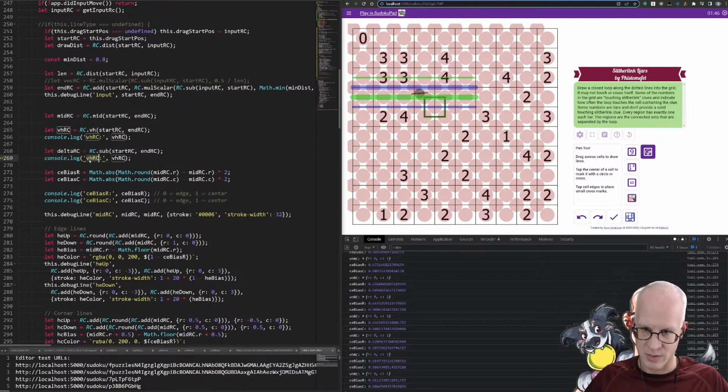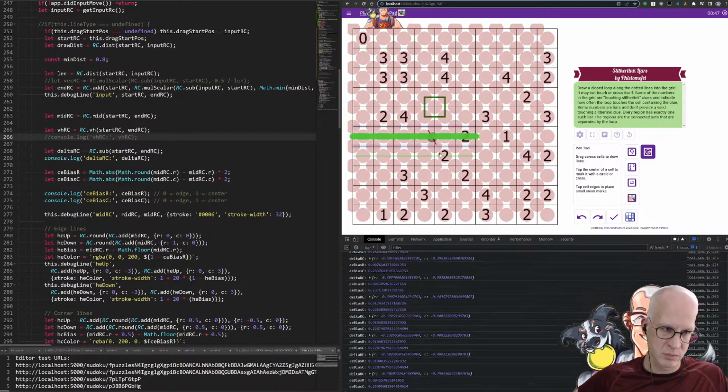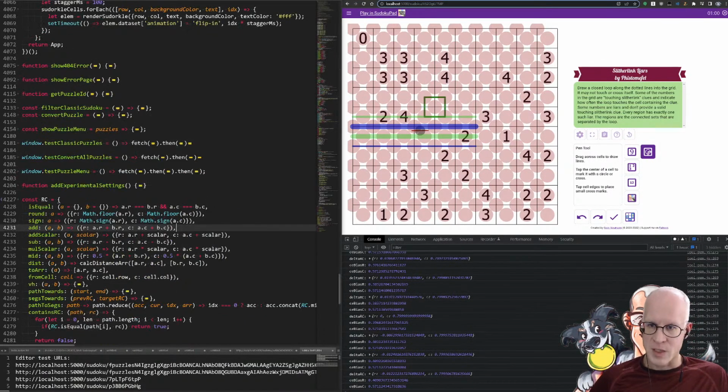So that should be the delta row column. And I mean, we could do a linear ratio, I guess. I think a linear ratio will work between the vertical and the horizontal. Okay, do we have an RC abs? Doesn't look like it.